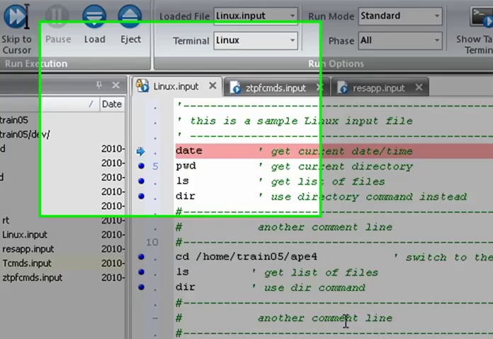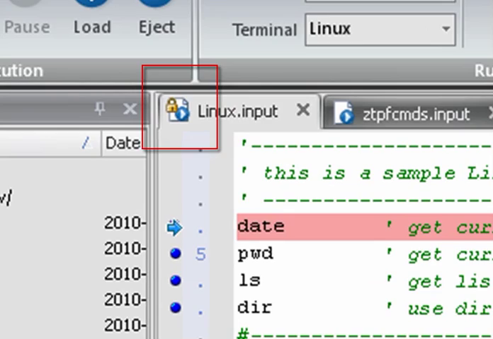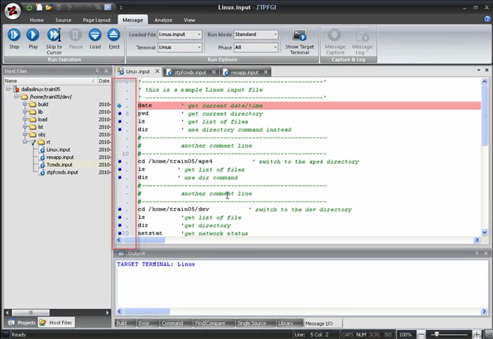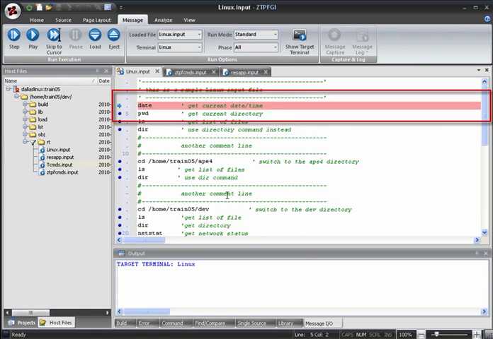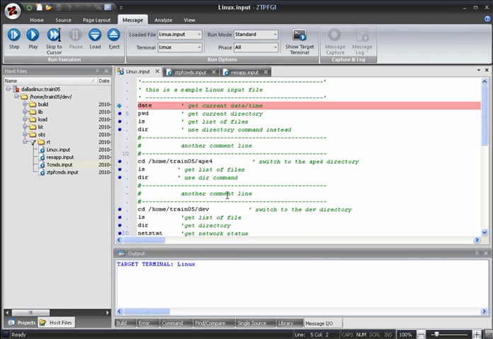The loaded file can be identified by the lock symbol in its Editor tab. Once the file is loaded, a blue dot appears next to each line that contains a command. The pink line with the blue arrow denotes the current line. The command on this line has not yet been sent to the terminal, but it is the next command that will be sent.